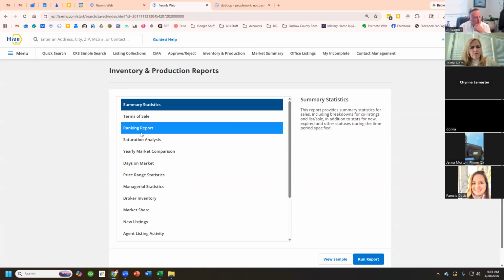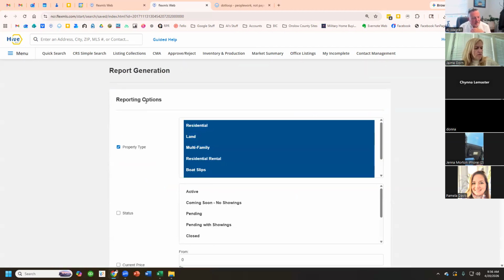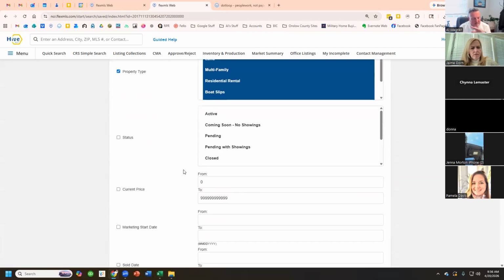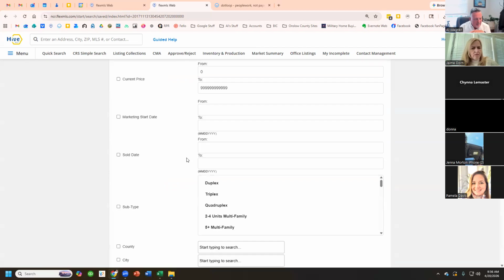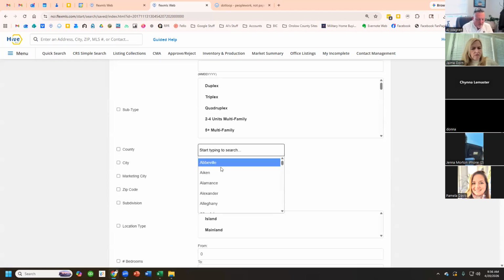So let's go back to terms of sale. And I'll hit run report. And it gives me these same reporting options. It looks like there's a lot. And sometimes this is lagging, and I'll show you what I mean. I want to only see Onslow. So I'm clicking on this field and it's taking a minute for it to catch up. Now it catches up. And I'll just type in Onslow.